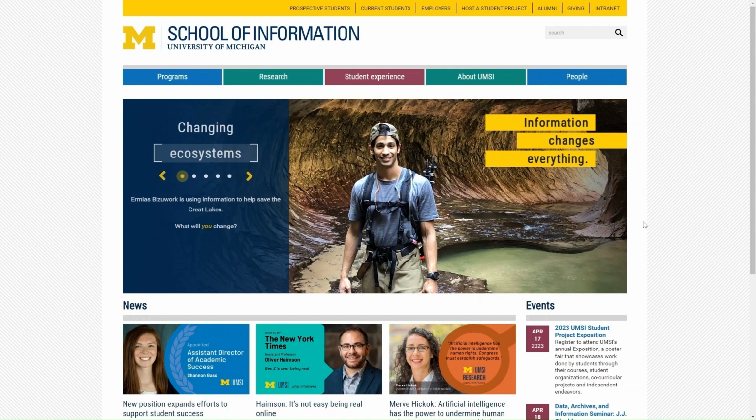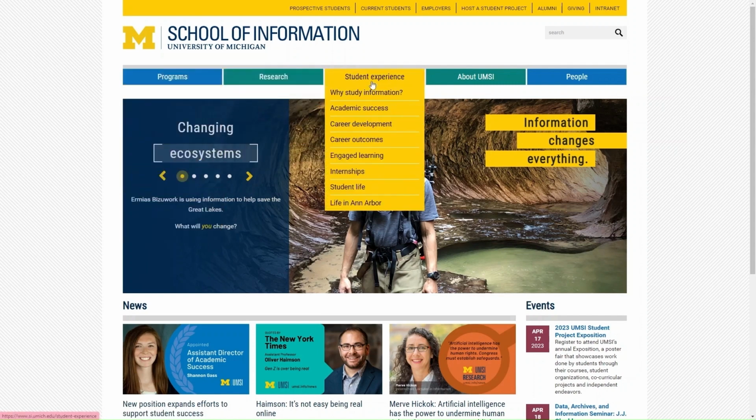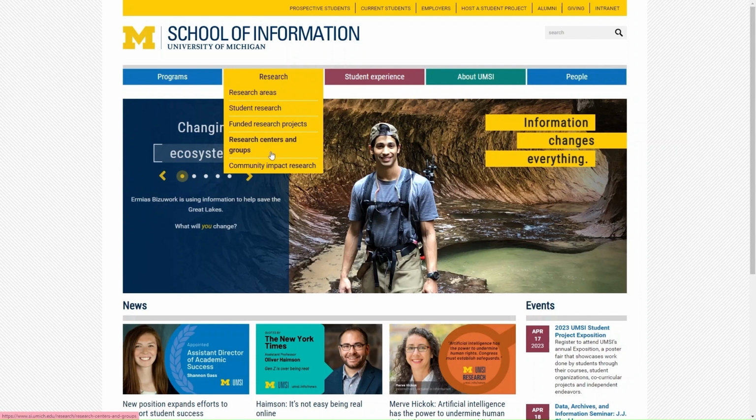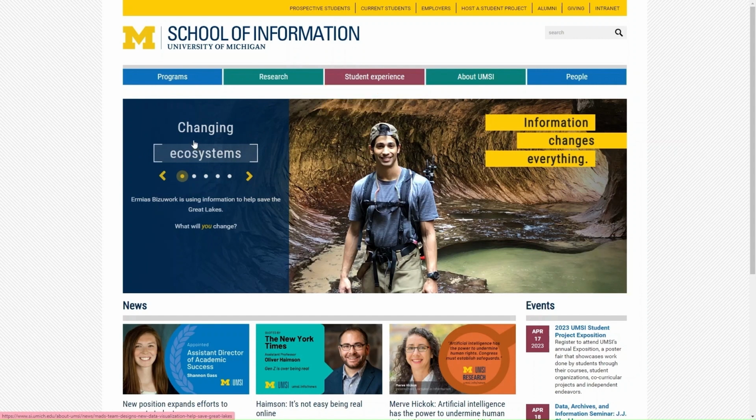So this School of Information website for the University of Michigan is a good example of a website using a drop-down navigation system. So you can see the nav menu is separated into these topics, but if I hover over each topic, a drop-down appears with more links to the other sections of the website relating to that topic. The main menu includes links to the sections of like academics, research, programs, things like that.